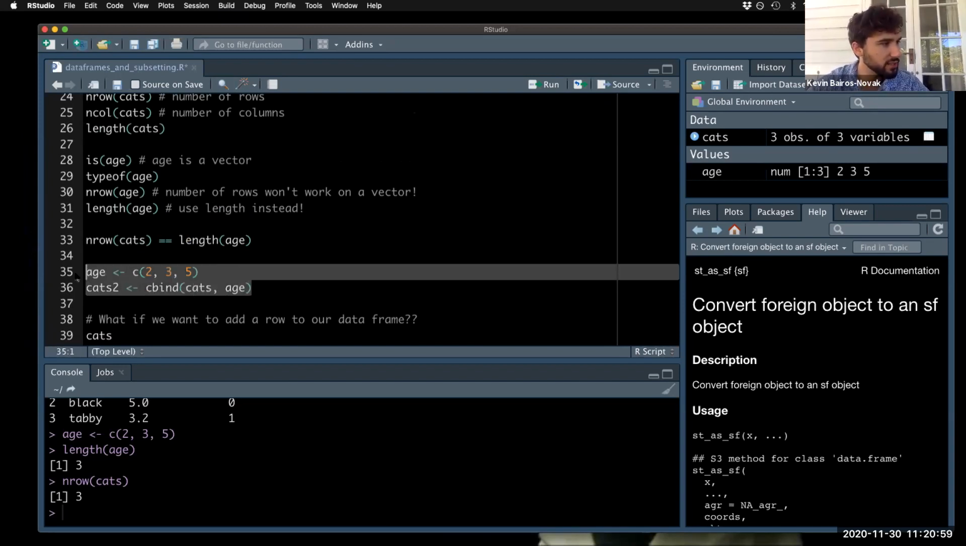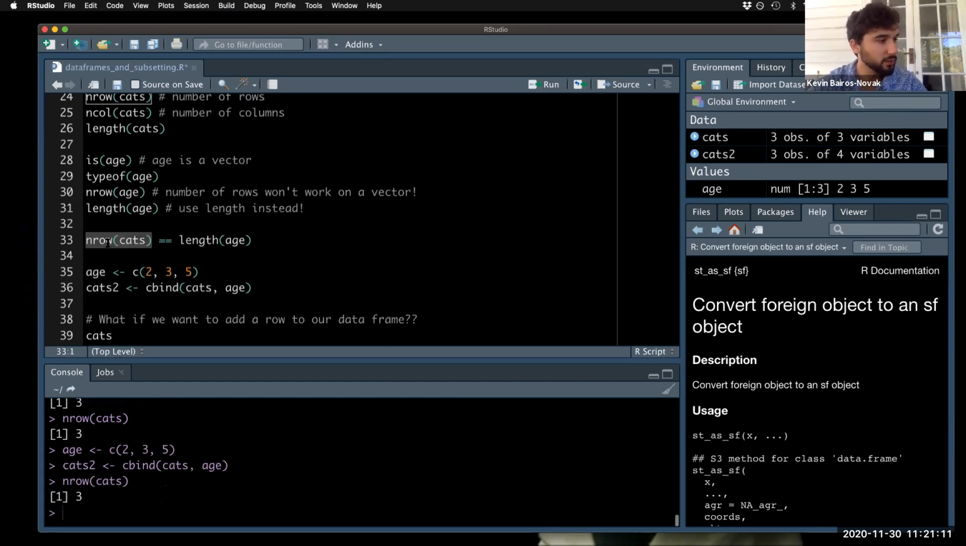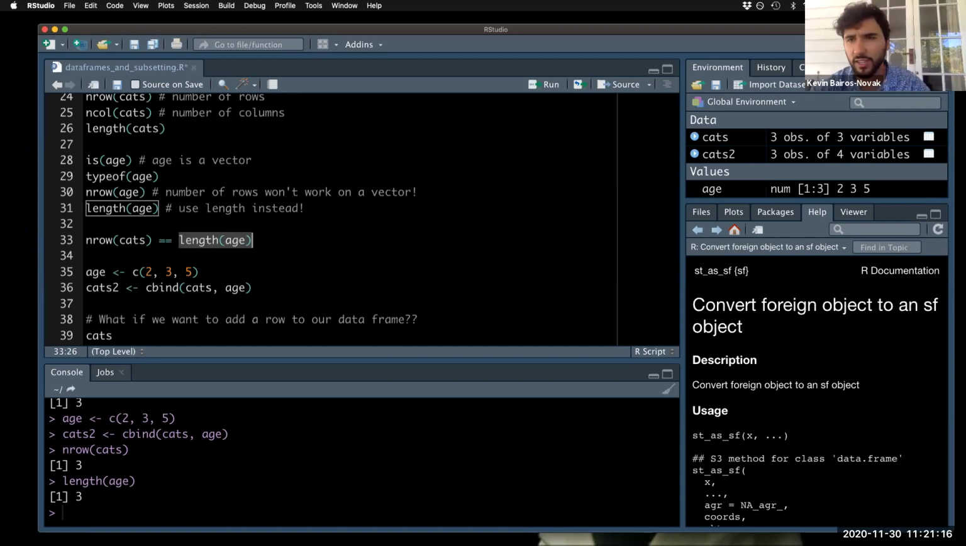If you run these two together and nothing happens, that's a good thing. If nothing comes up in your console, that means it worked correctly. If you see an error message, it's probably because one of these two doesn't have the right number of rows. So you can check the number of rows and the length of age, and make sure they're the same number. Then hopefully it can combine.